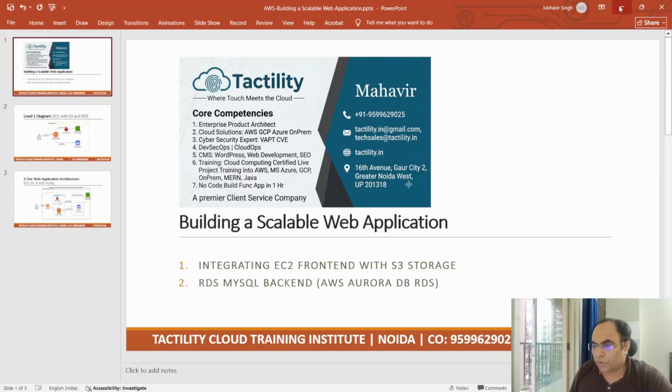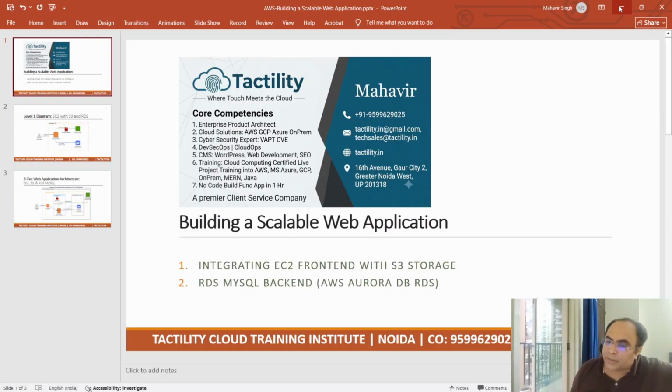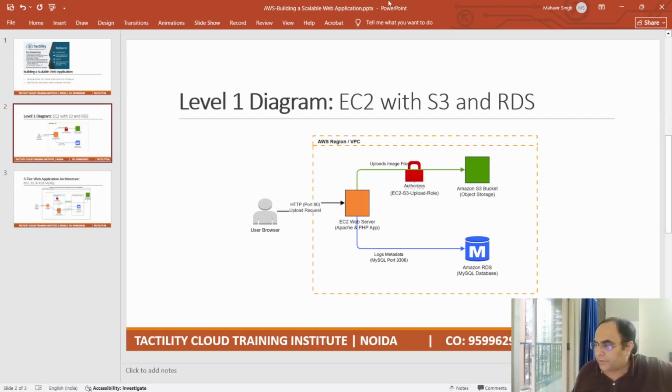Today I'm going to guide you on building a scalable web application. We are going to integrate an EC2 frontend with the direct storage S3 bucket and the backend AWS Aurora DB RDS. So let's start and directly jump into the level 1 diagram of it.